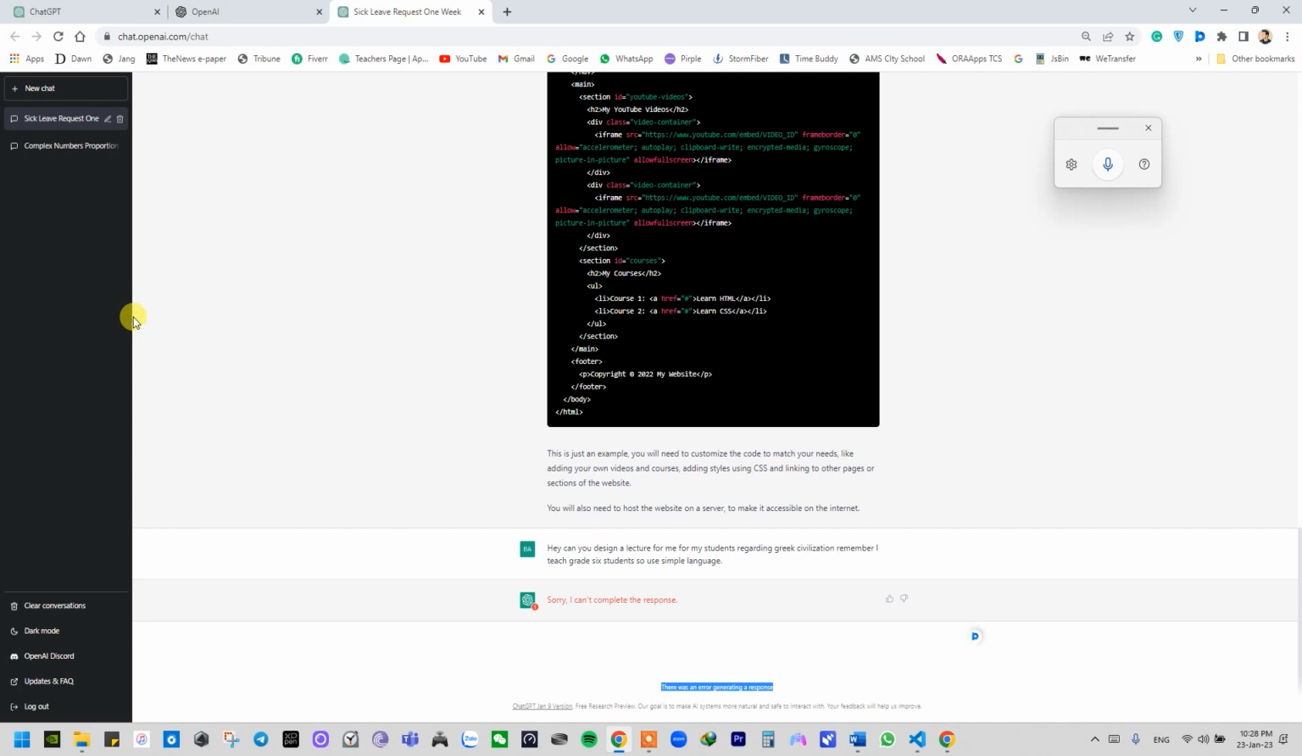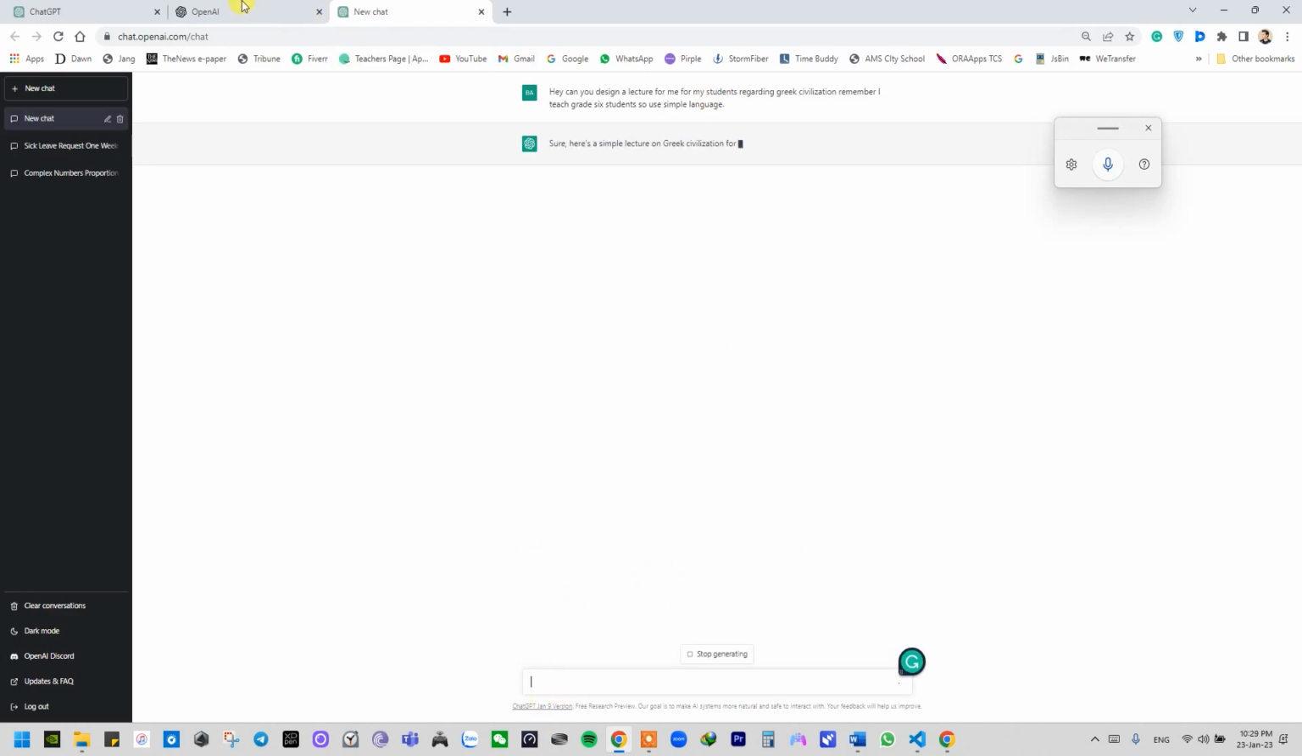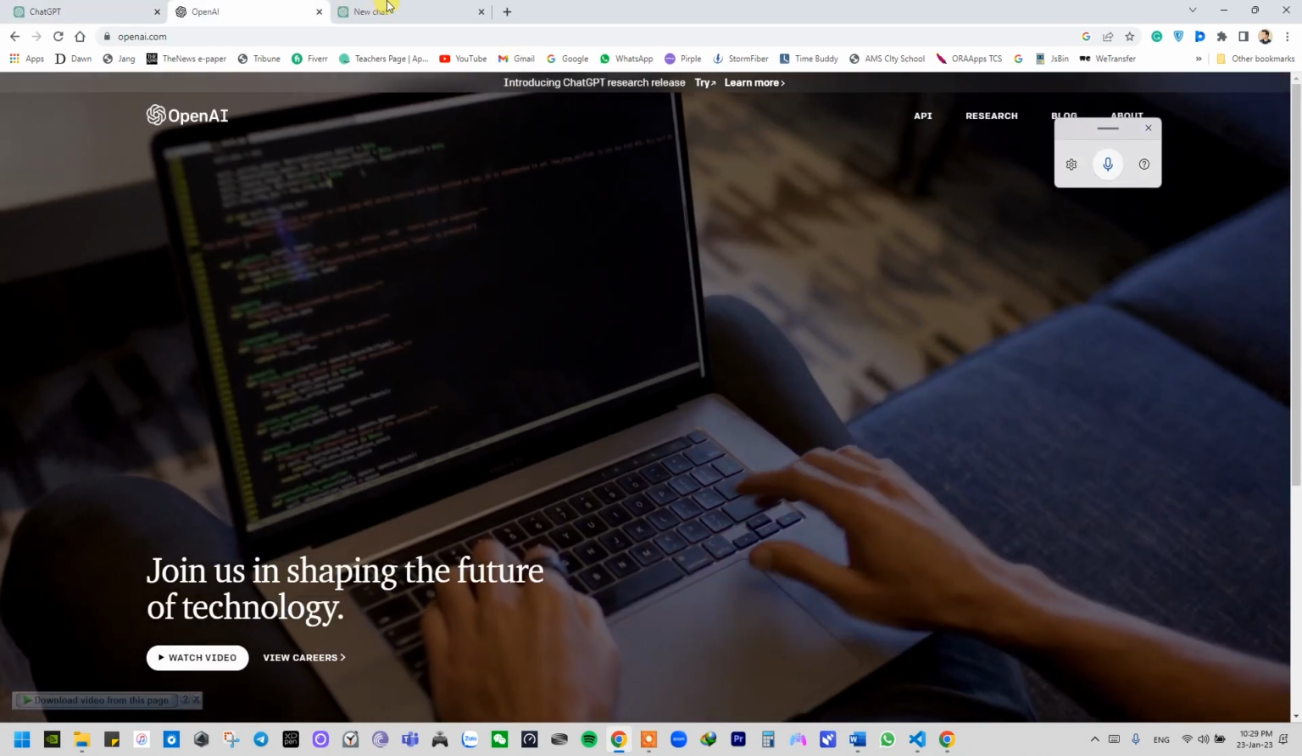Maybe there are millions, maybe billions of people using this around the world. So why not I try it again? Okay, let me open a new chat. Let me type it here, because when I was opening this directly at chat.openai.com, it was telling me to write a poem about the status of ChatGPT. Okay, ChatGPT is at capacity right now, meaning lots of people are using it around the world, so you might face a little delay depending on your location. It actually wrote a poem for me. Never mind. Let's get back.